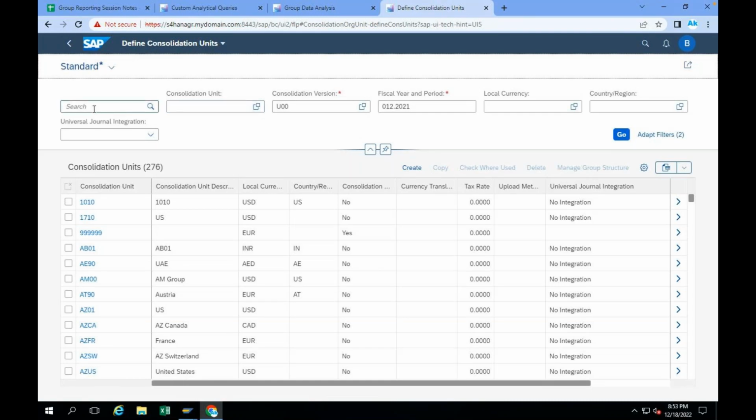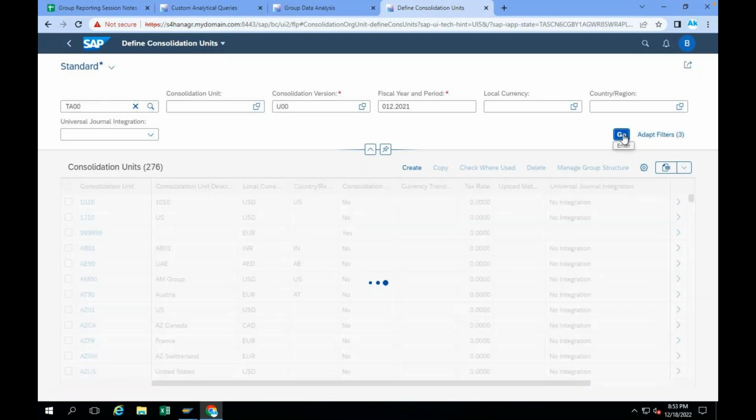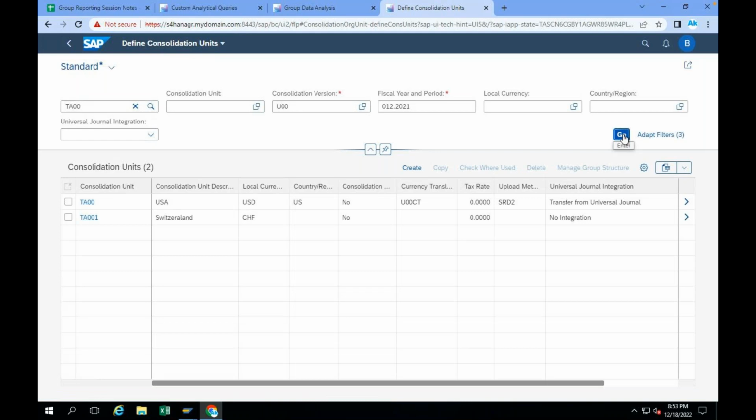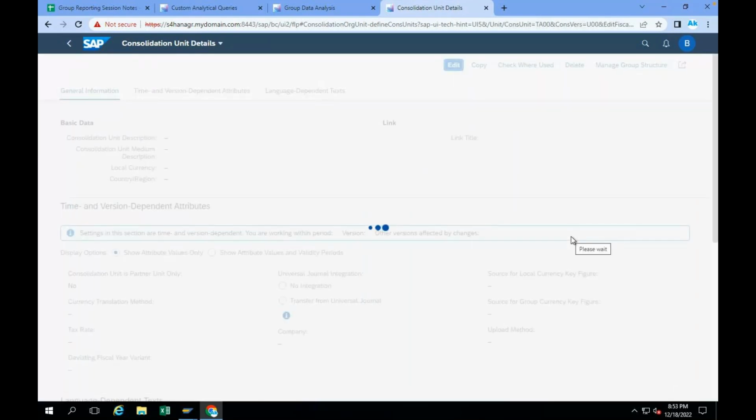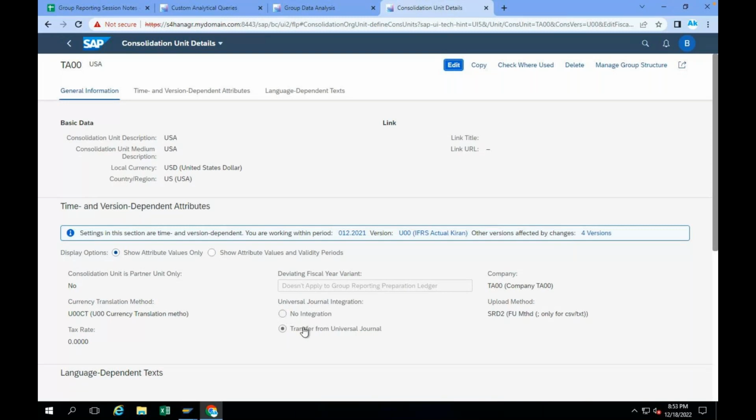So let's say TA00. If you see this TA00, transfer from universal journal, let's go inside. The transfer from universal journal is available, and if you see here, earlier in 2020 we used to get the local currency key figure and the group currency key figure, right? Now you don't see those two fields here in the consolidation unit.